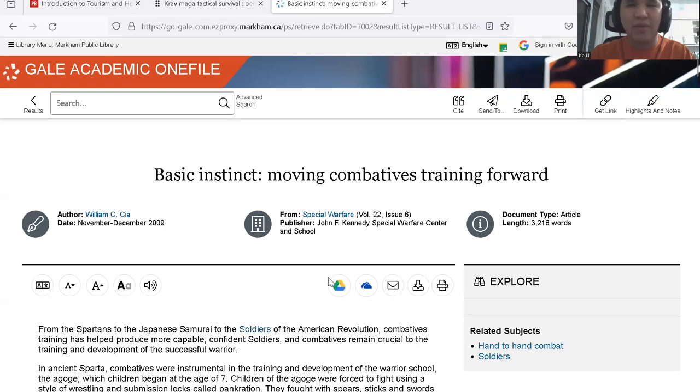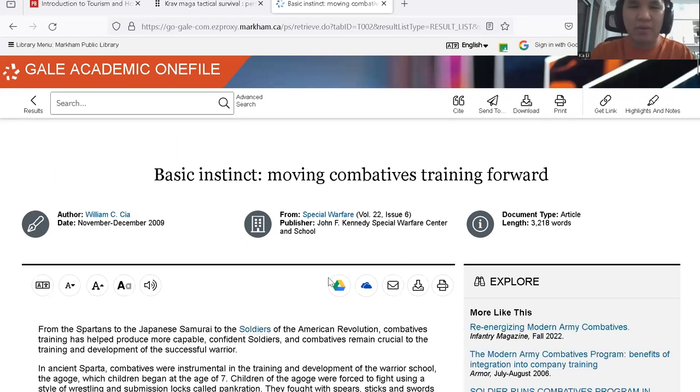Next heading, heading level 2, citation metadata. Document control, main content, heading level 2. So here we're able to access the text again. From the Spartans to the Japanese samurai to the soldiers of the American Revolution, combatives training has helped produce more capable. But if we download the PDF. Print button. Download button.